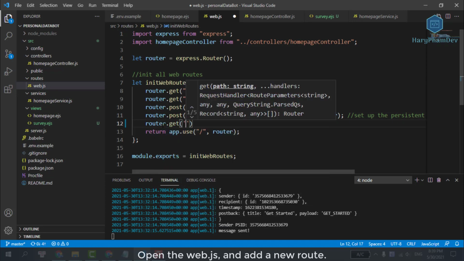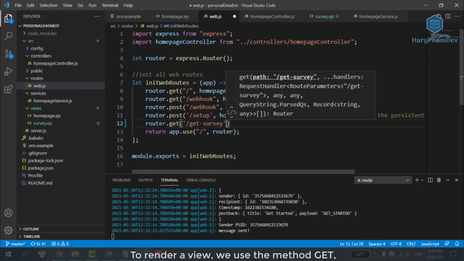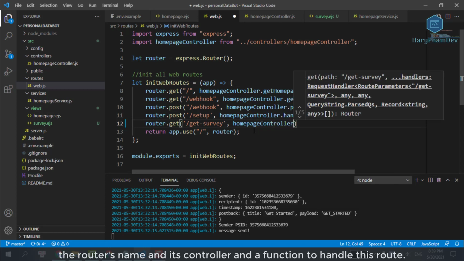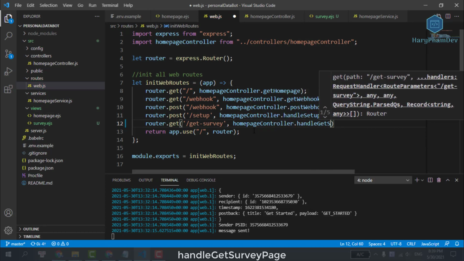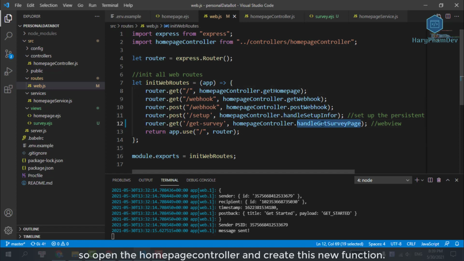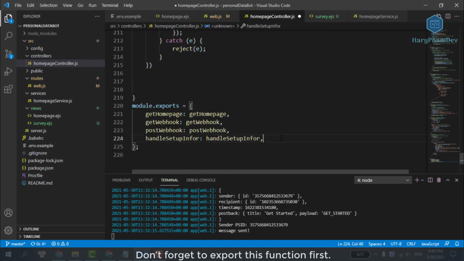Open the web.js and add a new route. To render a view, we use the method get, the router's name and its controller, and a function to handle this route, handle get survey page. Because we still haven't written this function yet, so open the homepage controller and create this function. Don't forget to export this function first.